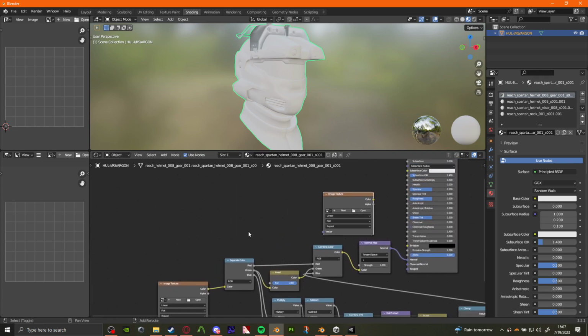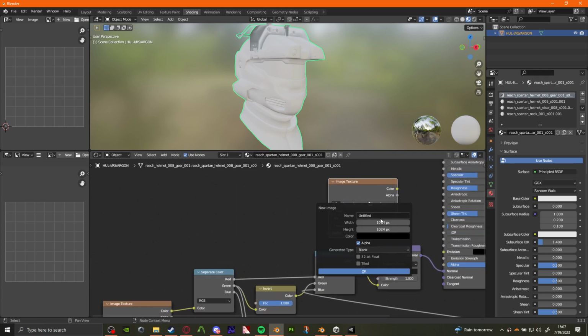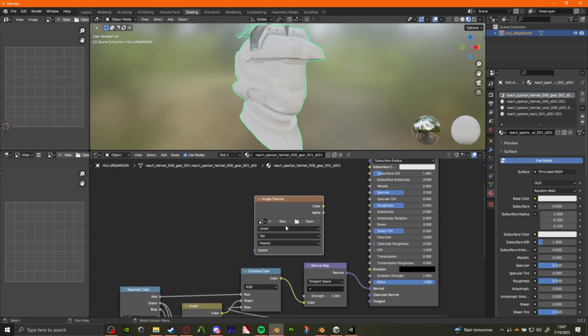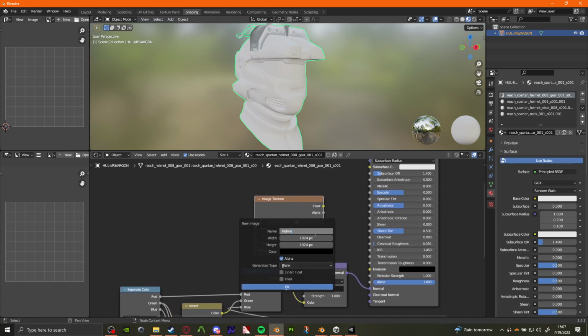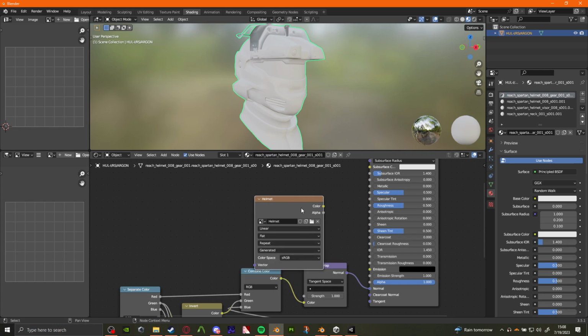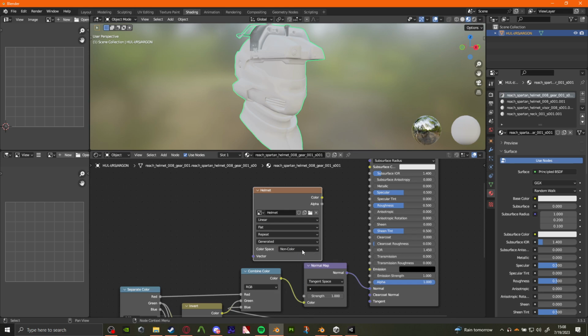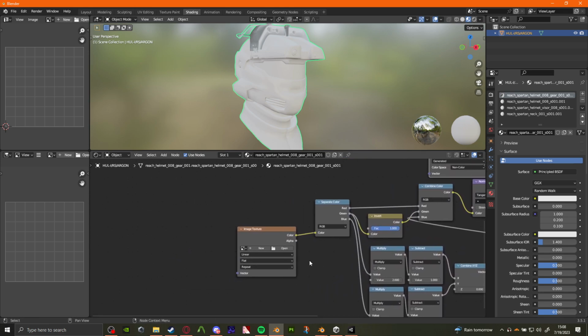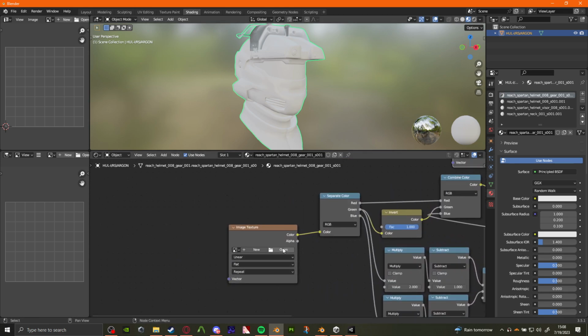So you want to hit New, and then you just want to name it whatever. I'm just gonna name this helmet. Change the width to whatever you desire. I use 4K on both height and width. It's 4096. You can use 2048, but I do use 4096 as the atlas. Hit OK. Change your color space to non-color, and let's go look for the normals.